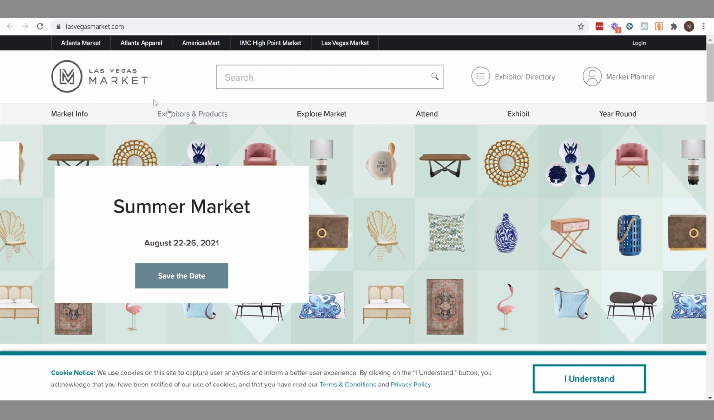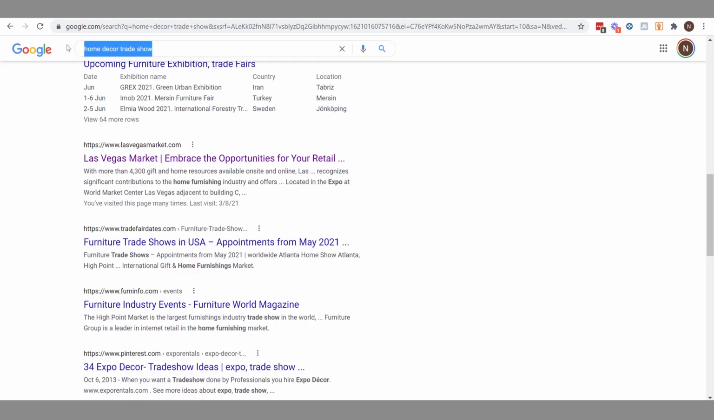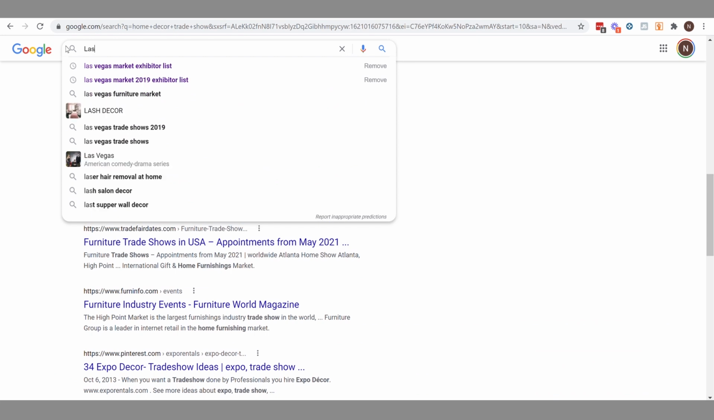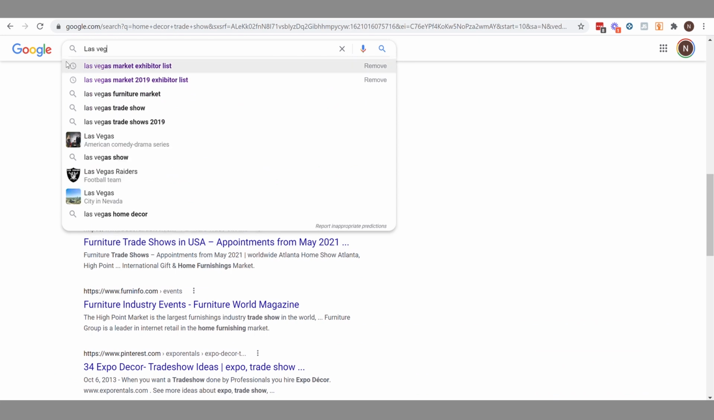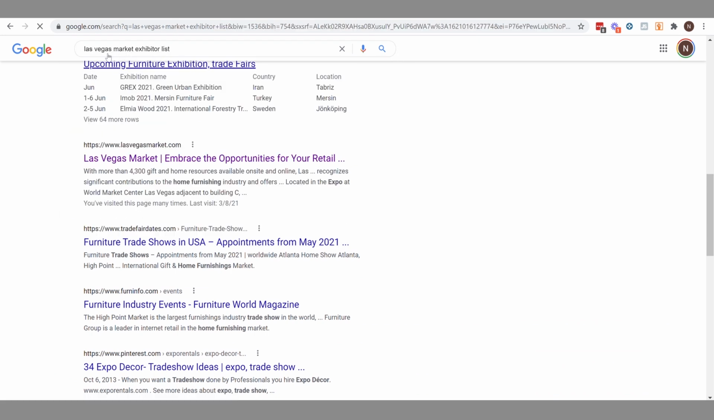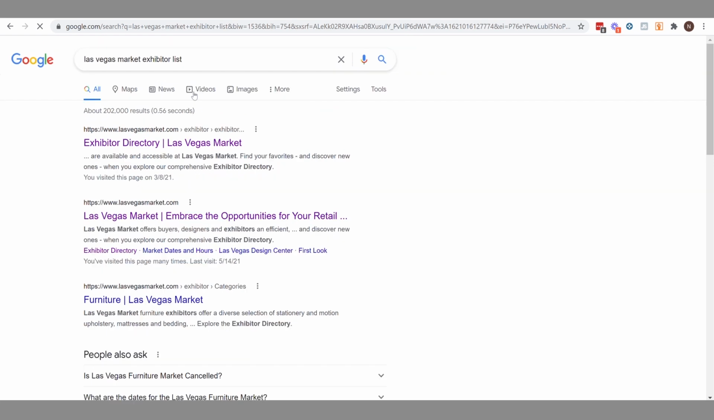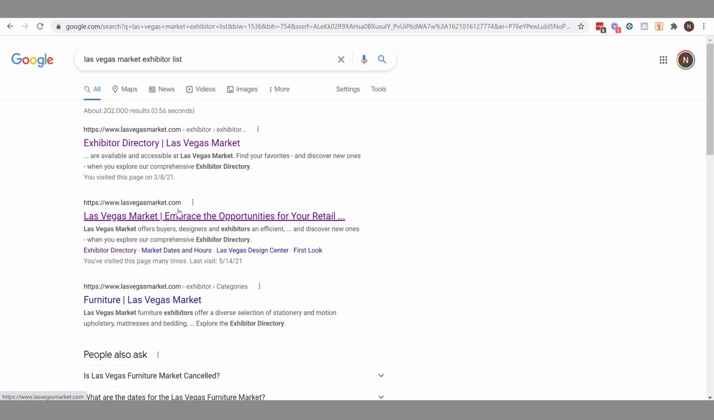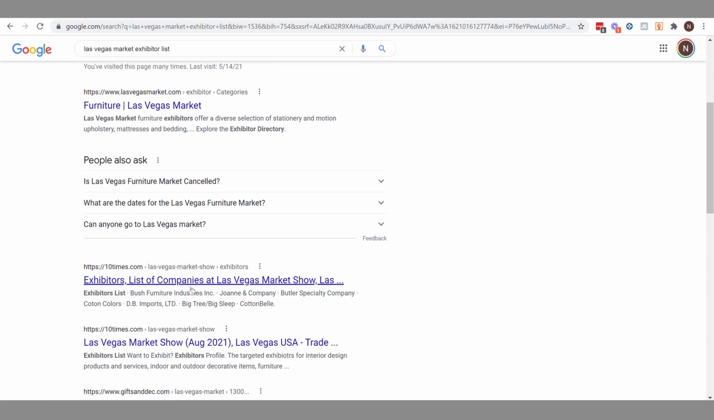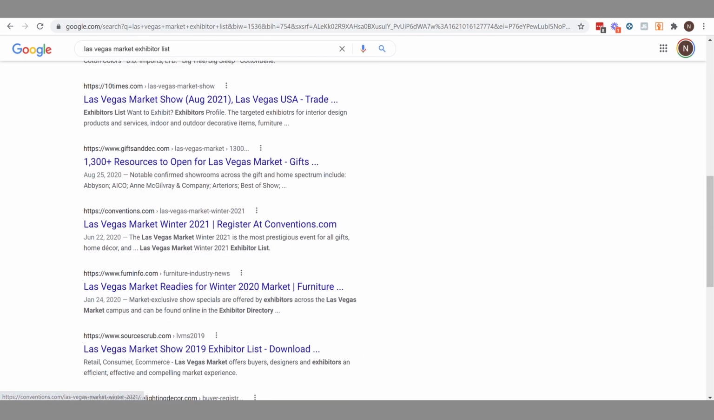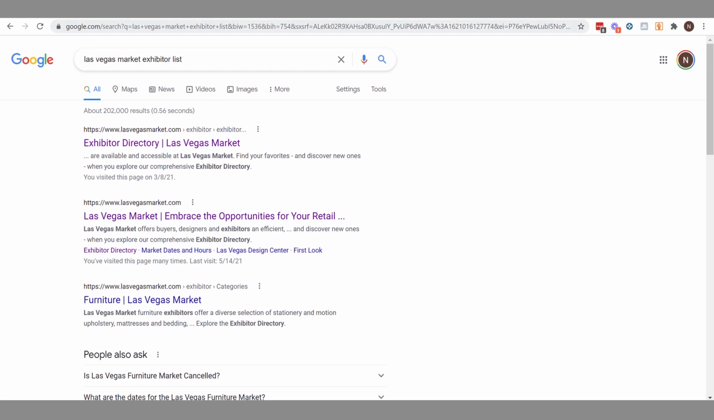Another one that we found on Google was Las Vegas Market. Very similar thing, and this goes for most trade shows. Try and find a list of exhibitors. If not, then you might have to go ahead and try logging in. Another way that you can find the exhibitor list is you can go back to Google and type in the name of the trade show. So that one was Las Vegas Market, and I can type in exhibitor list. If I type in Las Vegas exhibitor list, I can try and find it, and I can open up these different links and see if I can actually find the list for the exhibitors. That's just another trick that you can use.